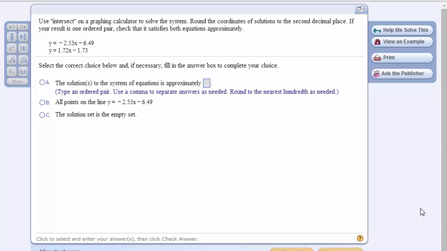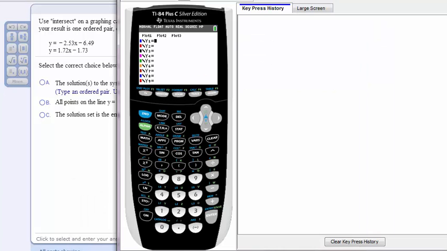This question is 6.1, number 9. It's about using the calculator to find the intersection of two lines. So when you use the intersect feature on my graphing calculator, grab your graphing calculator, I'm going to pull mine up here. And the first thing you want to do is go to the y equals menu.